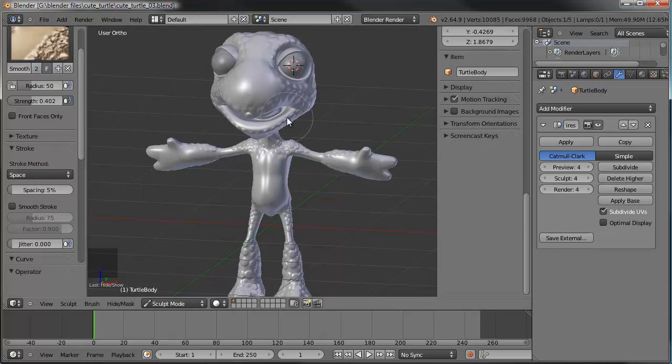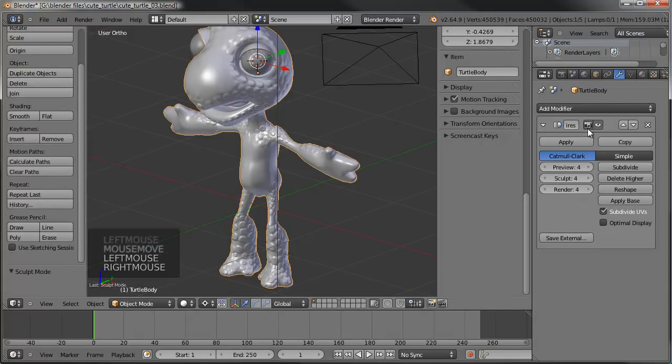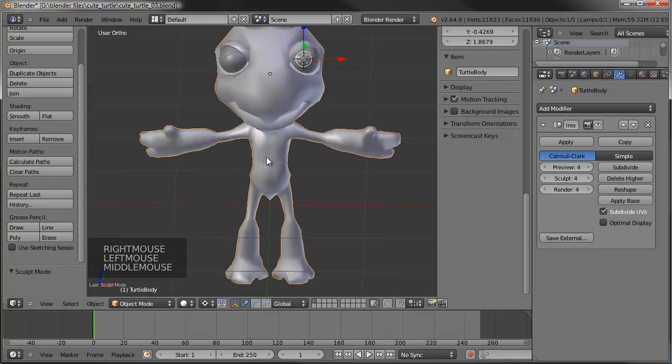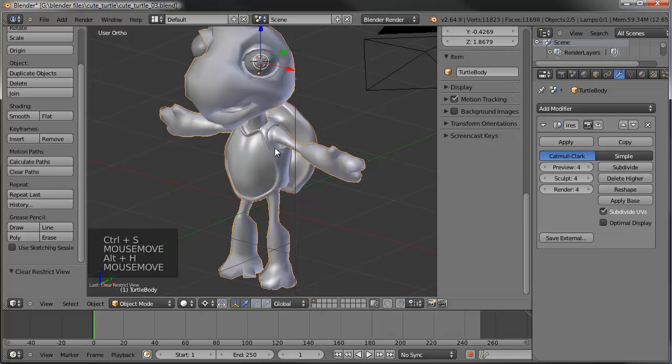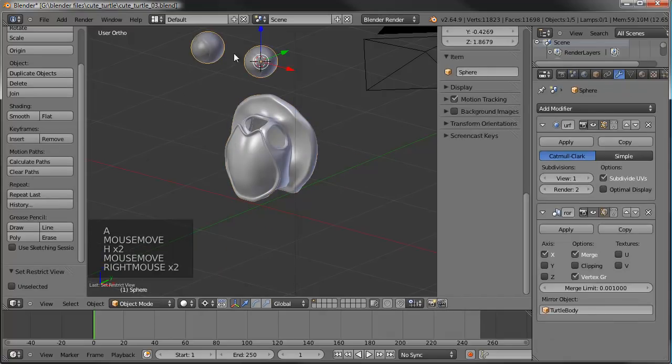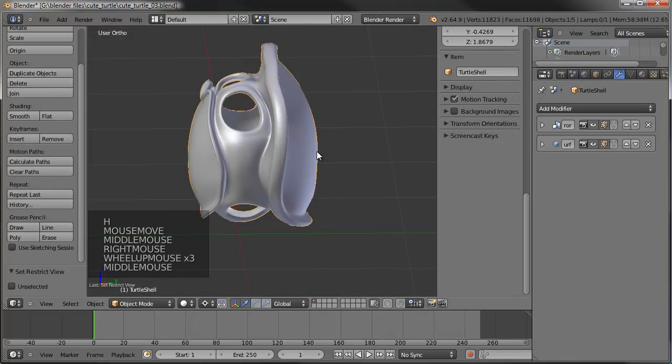And while we're working with the sculpt tools, let's just go ahead and come into object mode. And let's turn off the multi-res for now, just so it doesn't take up much CPU space. Save. And I'm going to Alt-H, unhide the shell. And now I'm going to hide the body, and we're going to start sculpting on the shell. Now we'll go and hide the eyeballs too.